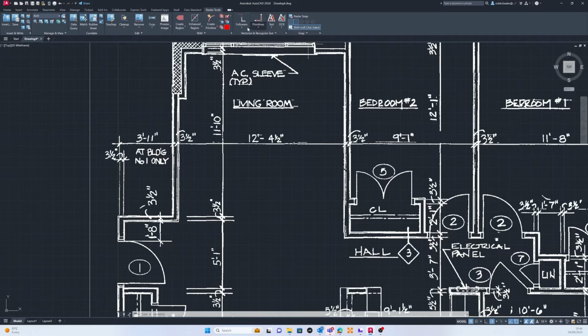So under vectorize, you'll notice we've got several options. We've got options for followers, which will look for a continuous line, for example a polyline, straight lines, or a contour, curved lines. We can also do 3D if this is a 3D view. We've got primitives such as lines, arcs, circles, squares, and rectangles. And we've also got text and OCR scanners. Text will take a single piece of text. OCR will go and scan an area for recognizable text.